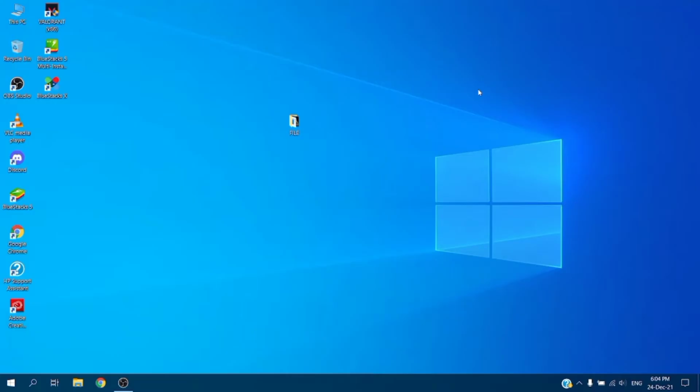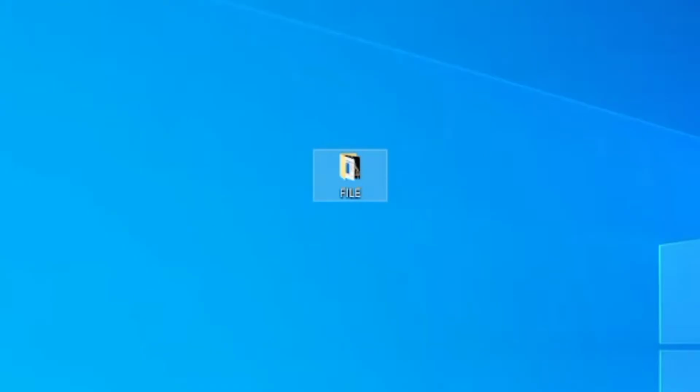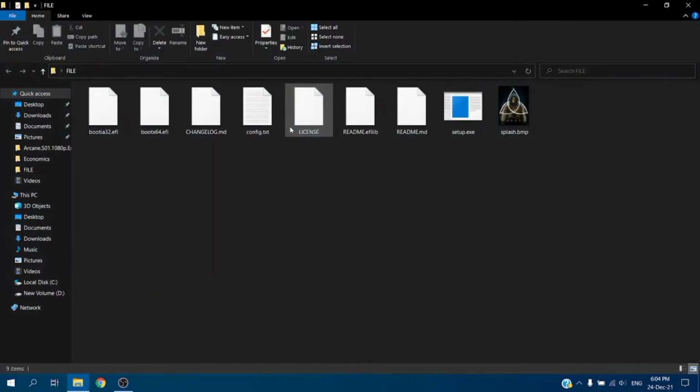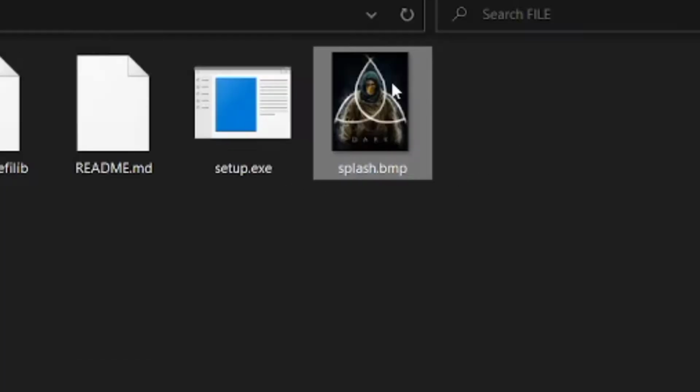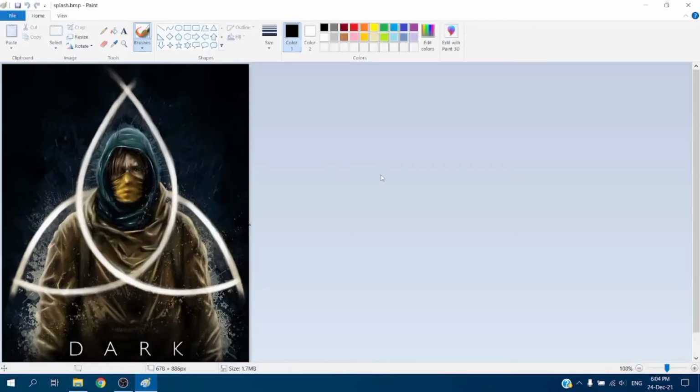The next step is you have to download this file from my description link. Here you can find a Google Drive link and download this file. After that, click the picture and right click and go to edit and open Paint.